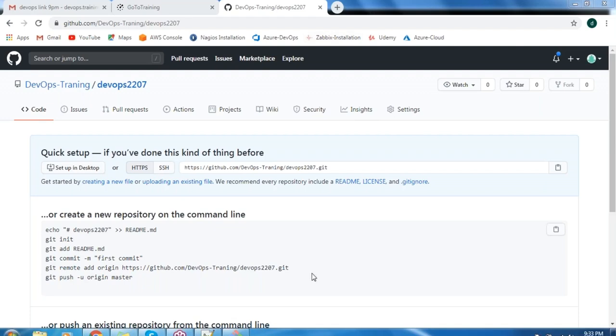Once you create a repository, it will provide some commands. If you want, you can just copy these commands and execute them, and it will automatically create everything. If you don't want that, you need to execute the last two commands. When we need to execute them, let me show you that also.